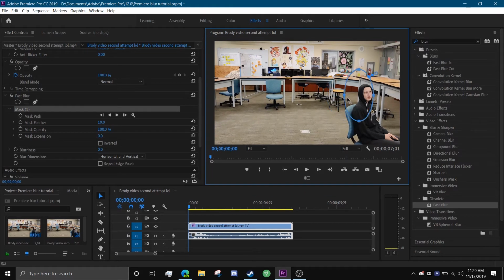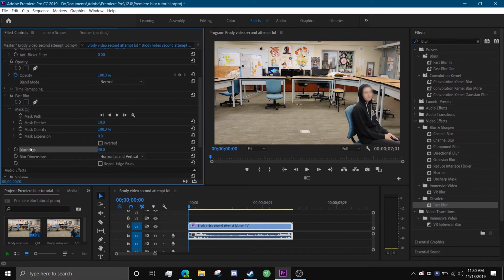So here I'm just going to drag the four sides around the person's face. There. Now you'll notice that shows, but nothing's blurred. So what you're going to want to do is up the blurriness to a level that you find suitable. Well, I think maybe around 40 will be fine. And you'll find the blurriness underneath the mask that you created right here.